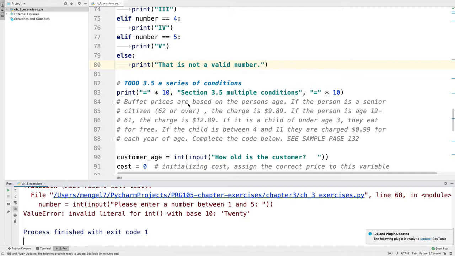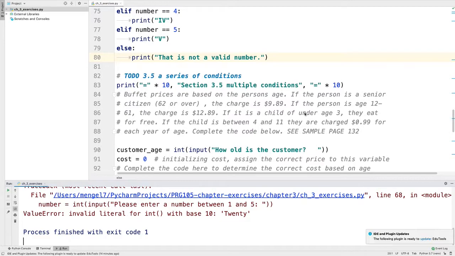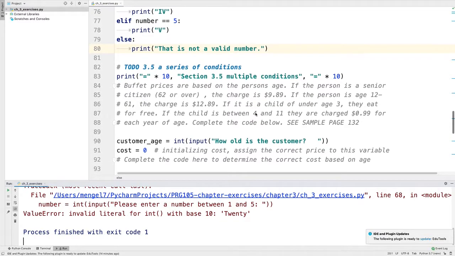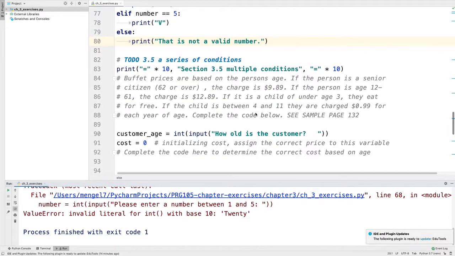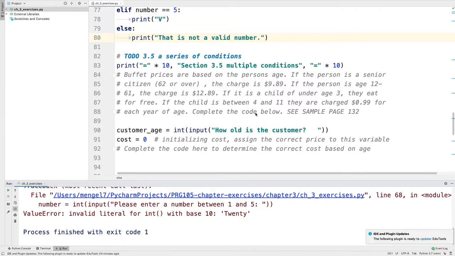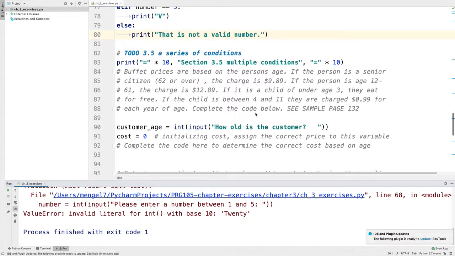Buffet prices are based on a person's age. If the person is a senior citizen, 62 or over, the charge is $9.89. If the person is age 12 to 61, the charge is $12.89. If it is a child under the age of 3, they eat for free. If the child is between 4 and 11, they are charged 99 cents for each year of age.